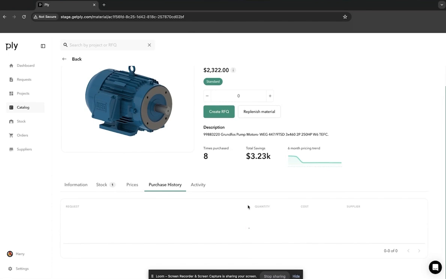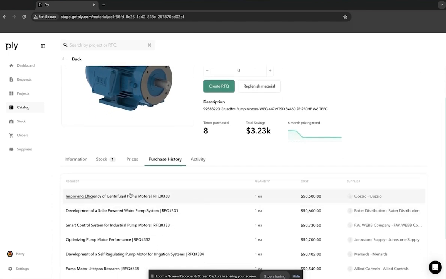Purchase history shows you every single time that you've purchased this item, the corresponding request that it came from, the cost of the item, and the supplier that you purchased with. This information is incredibly valuable for being able to have accurate information about the costing of items, and will allow your team to have a better, more accurate price book.